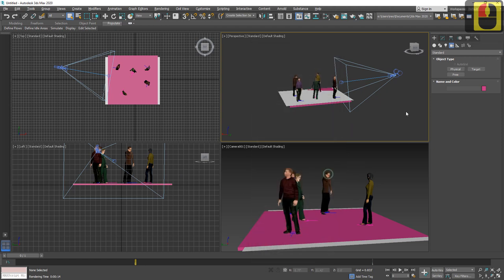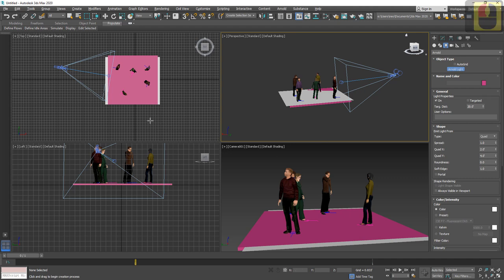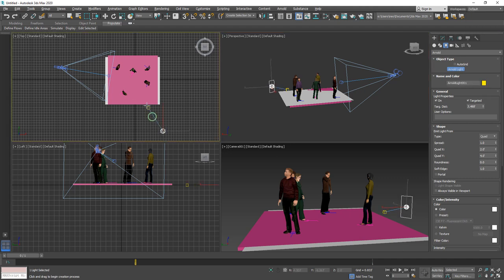Notice that there's light, but there's no light in the scene. Arnold gives a generic light. So let's go here to lights. Not photometric, but Arnold. Object type, Arnold light. Now on the top view, let's left click and drag from the side.